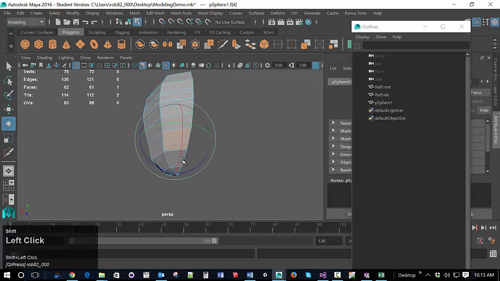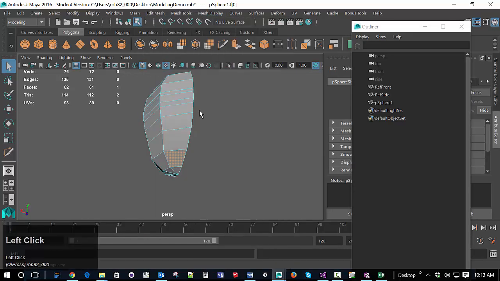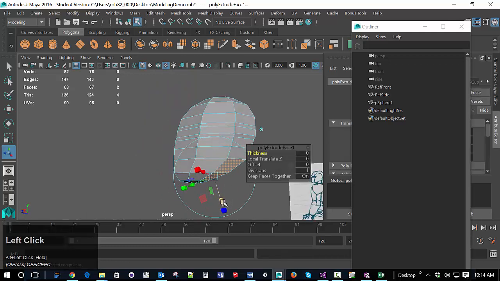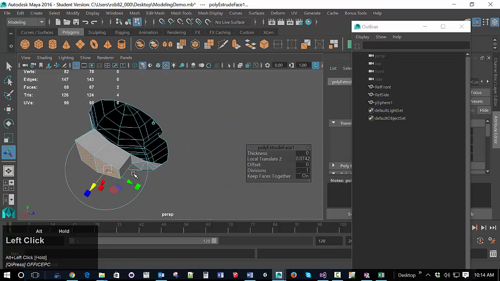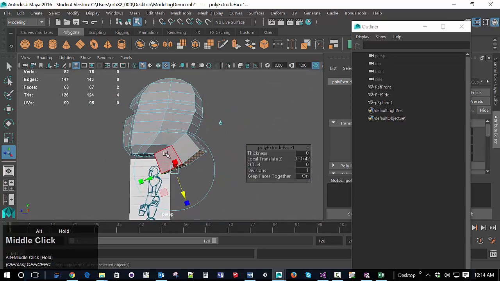Wrong application. So I'm going to select these two and I want to do an extrude, which is a Control E. So Control E. And for now, just extrude down. This is obviously the wrong angle, so I'm going to need to make some adjustments.